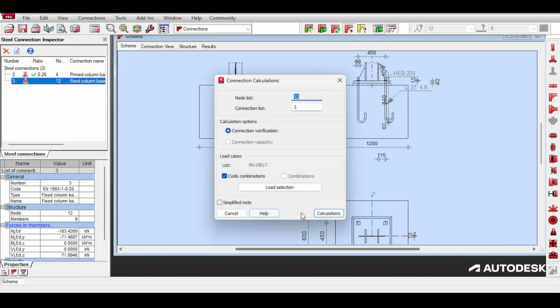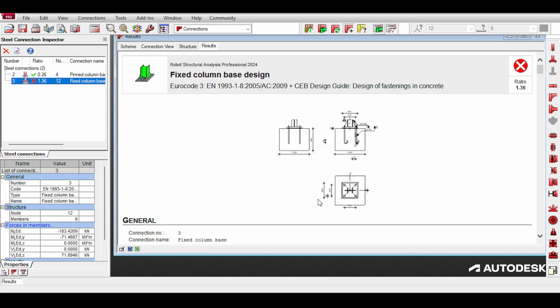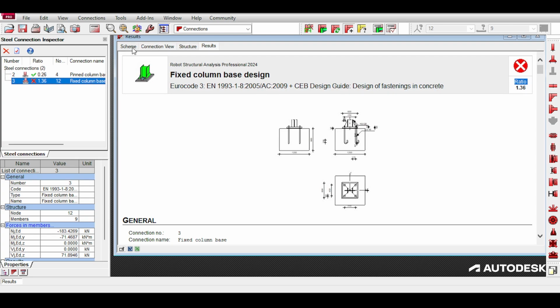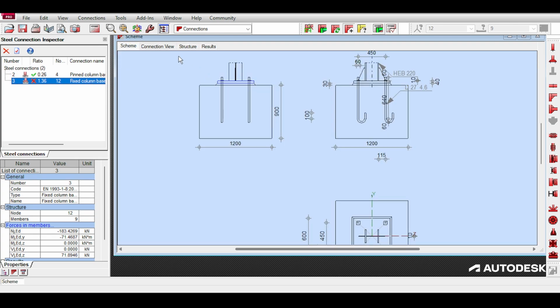I'm increasing the base plate, so it should increase the stiffness. Yeah, see, we are approaching. Okay, fine. There is some hope now. There is some hope because the stiffness of the plate got increased.